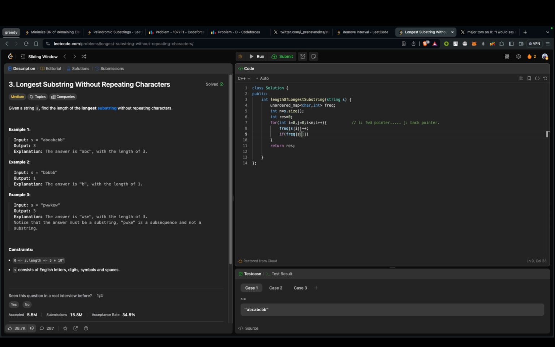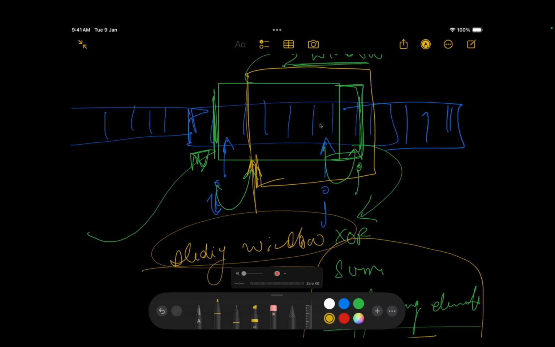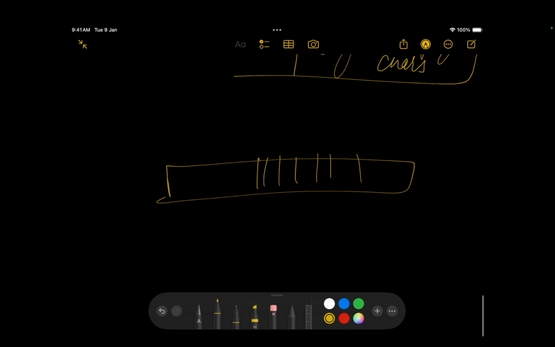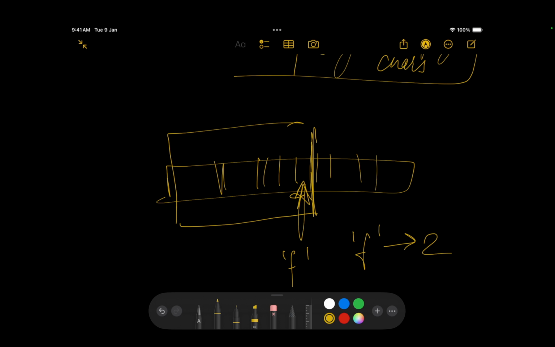Now if the frequency of s of i is not equal to 1, that basically means the frequency of this particular character is more than 1. It would be 2. So what should we do in that case? In that case, we'll have to move the left part of our sliding window. So this was the array or the string. Now over here, let's say there was a certain character, let's say f. Now the frequency of f has become 2. We obviously want to include it. That basically would mean that we'll have to exclude the last value of f in this particular array.